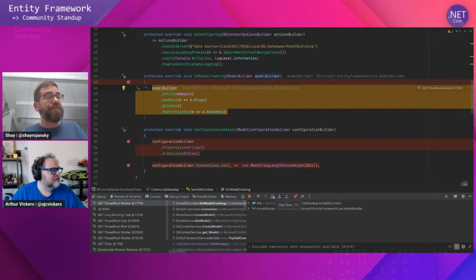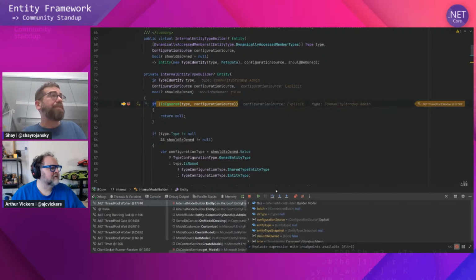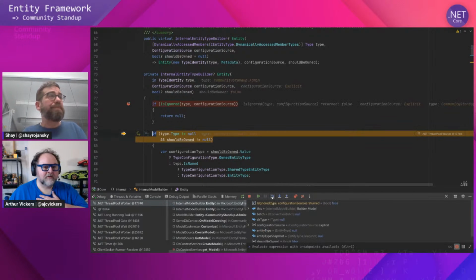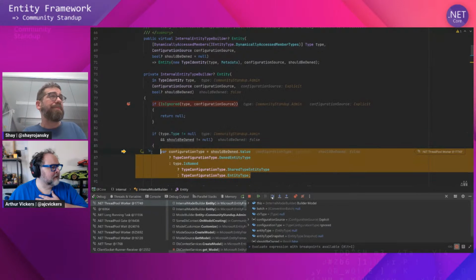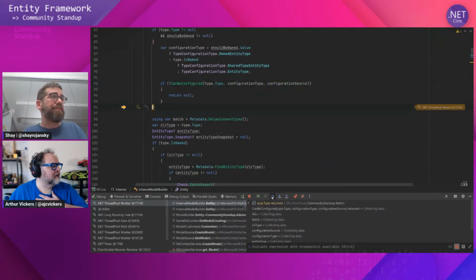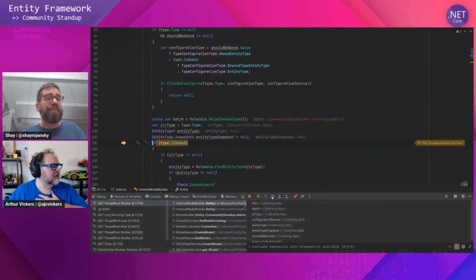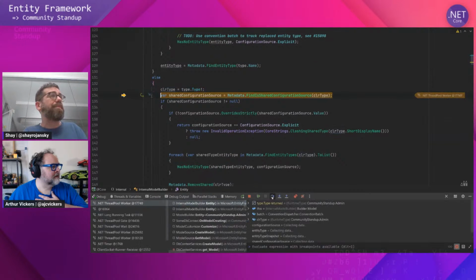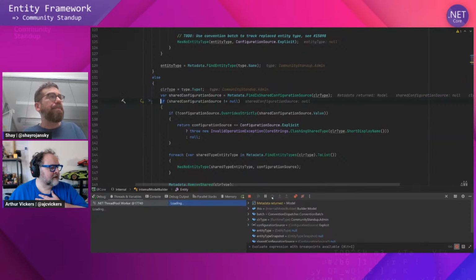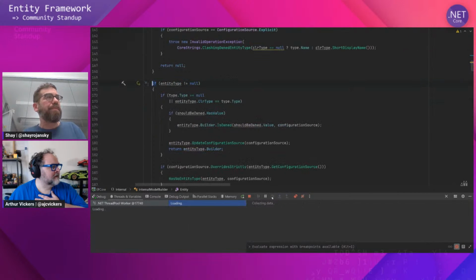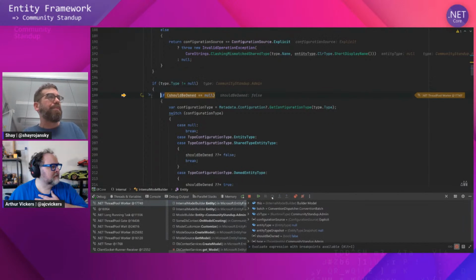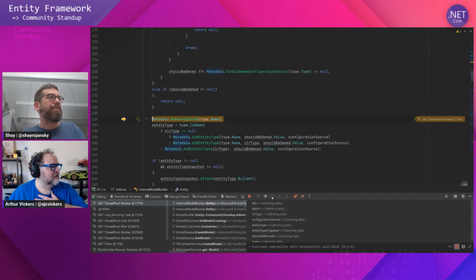So let's do that. I can't remember if I need to step in here. I'm going to try stepping over and hope it works. Yes, it does. Okay, so we're in the same method we had before, entity. And I'm just going to step over all of this stuff. So this is adding hopefully the admin entity type to the model. And a lot of conventions will run as part of this, like we saw before.